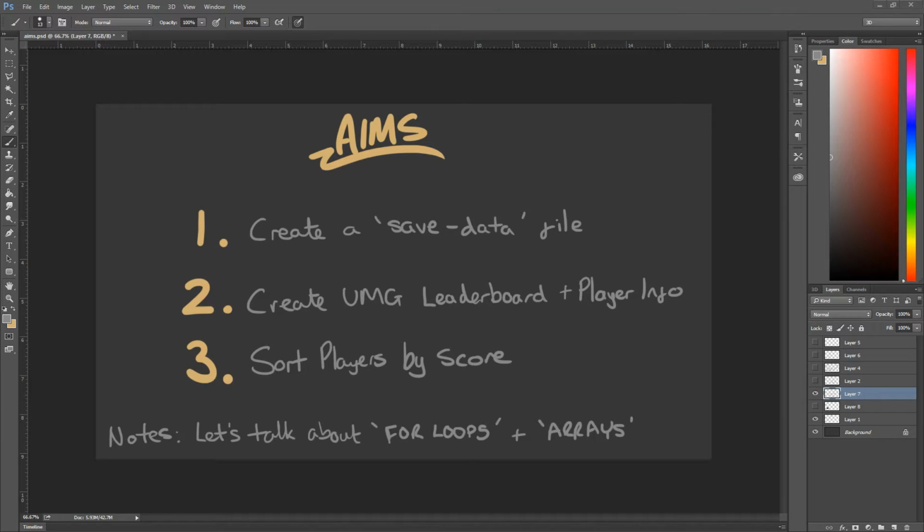I asked a few friend lecturers and a couple of students about what they'd like to cover, and one of the themes that sort of popped up was filling a UMG widget with information dynamically. So we'll do that through this system.